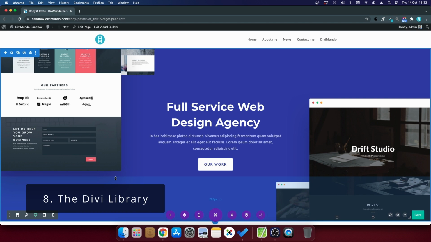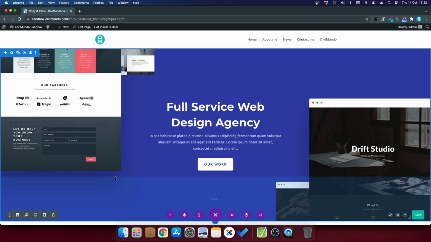Number eight, save to and import layouts from the Divi library. So now we are leaving the on-page copy and pasting, and we are going to use some powerful features in Divi to copy and paste full web design layouts to just single objects between pages. First off, I want to save this section to the Divi library.